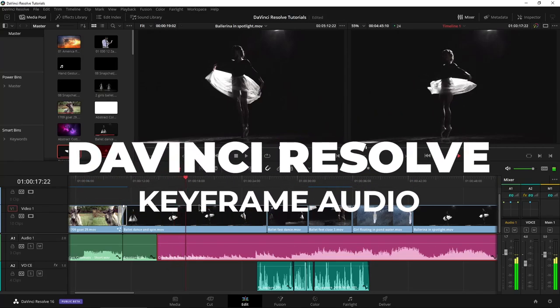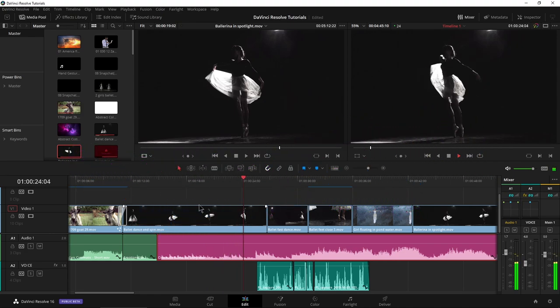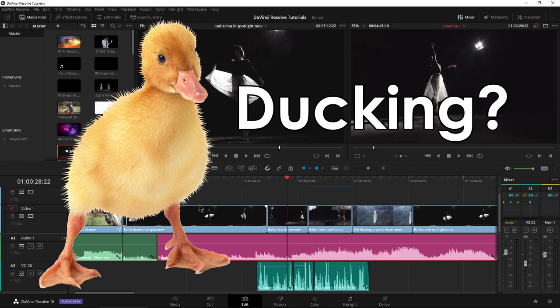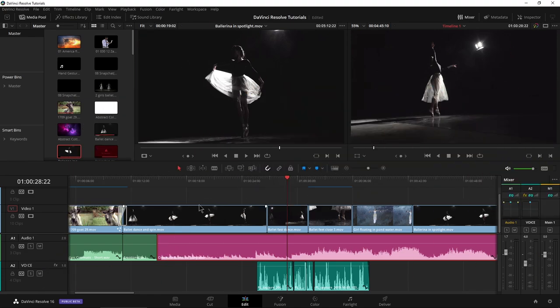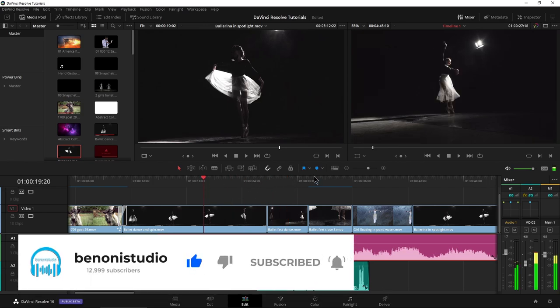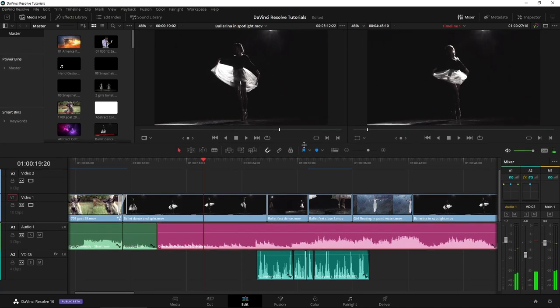In DaVinci Resolve, we can keyframe audio the same way we can keyframe video or effects. Now, one reason you might want to do this is classical ballet, which originated in Renaissance. For something like that, we might want to dip that audio down, otherwise known as ducking, whenever we have a voiceover track come on underneath our music. And you also might want to use it to fade in or fade out audio. So it's really easy to do here in DaVinci Resolve, super simple. So let's go ahead and do this here.